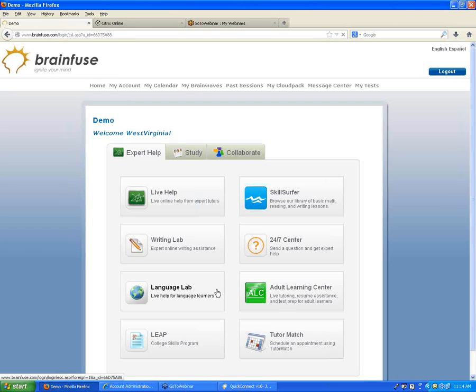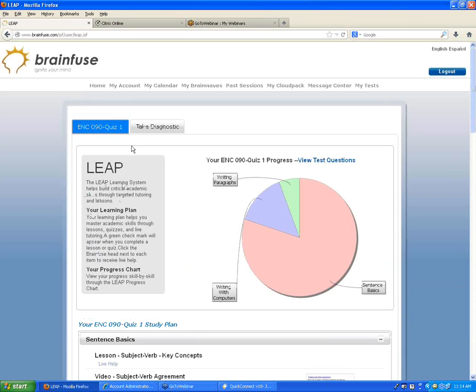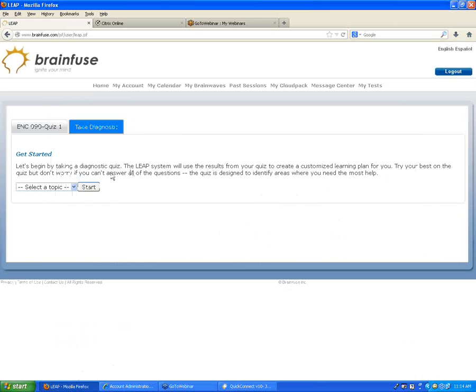I'll go back to the home page. The Adult Learning Center button right here is the one we just looked at. So moving down, the next option here is LEAP. When you click on LEAP for the first time, you won't see this page. You'll see this Take Diagnostic tab. If we click on that, this is the page you'll see when you click on it for the first time.